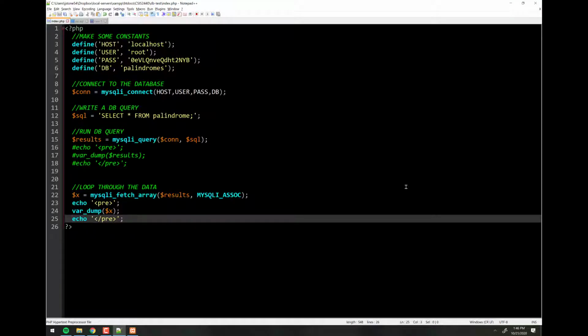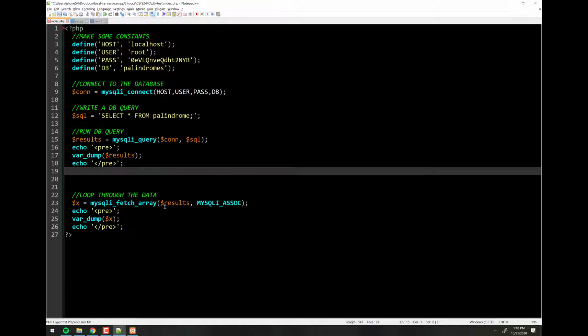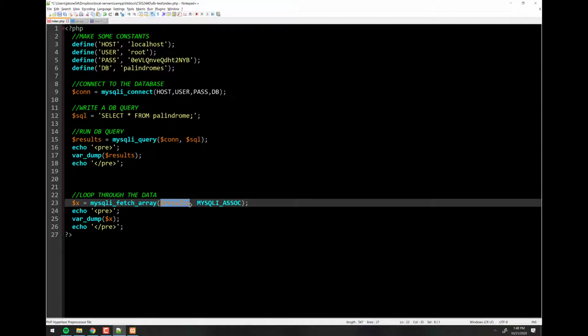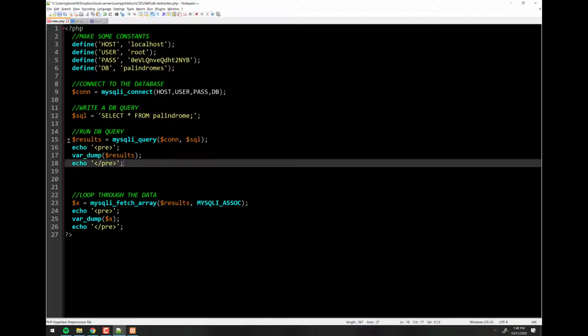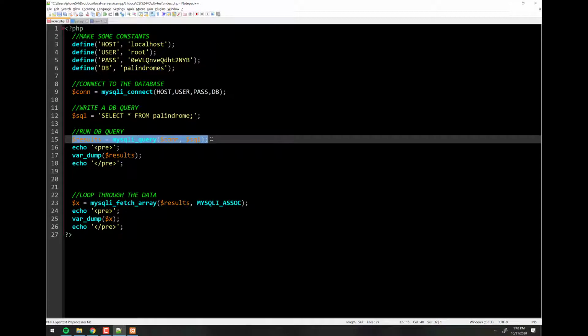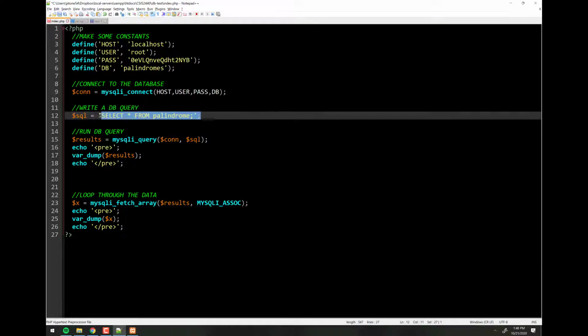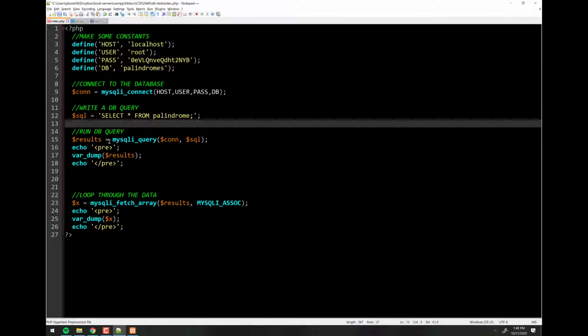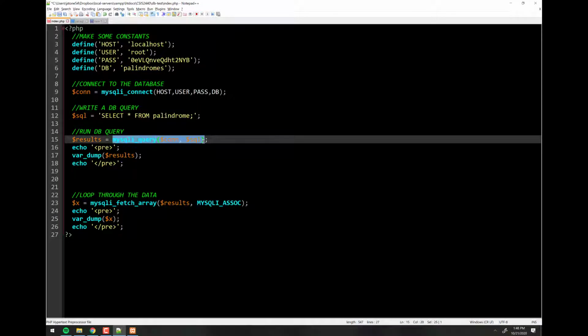Okay, so I just want to clarify what's going on here with this results business, right? This result is actually grabbing the records from the database. Right here, we grabbed this information about the database, about the records, about the table that we're trying to look in, which is this query said, hey, grab the stuff from Palindrome. Then we went and ran that query right here. That's what we did in 15. The results are here, okay?